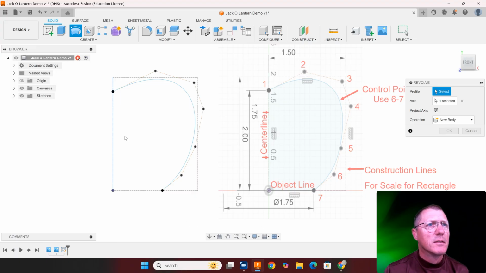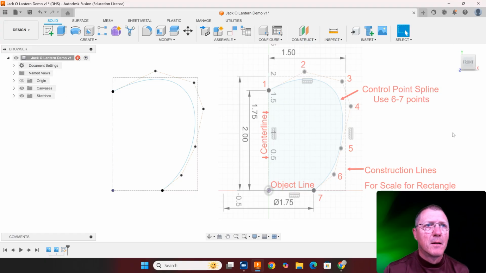And, oh, I'm missing an object line. Okay, so as we notice, I have a center line and a spline. I am missing an object line at the bottom. So how do we fix that?